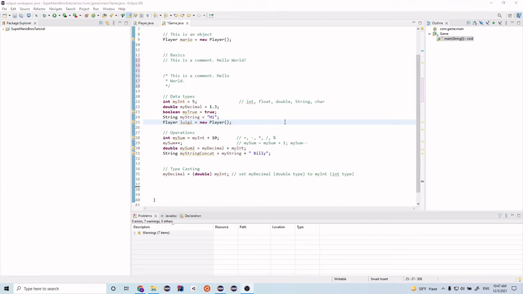Now we'll go over basic operations in Java. So you can do operations on different variables that you have in Java. So here's an example of that. We have this new variable called mySum, and it's of int type. And we assign that to the sum of myInt, which we declared before here, and we add it to 10. And then we end the statement with a semicolon. myInt is the value 5. We add it to 10. So mySum will be 5 plus 10, which is 15.